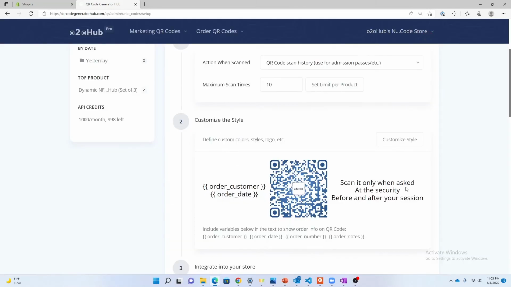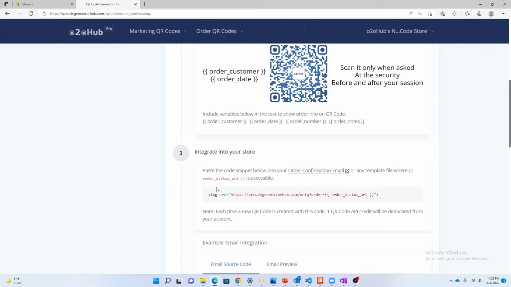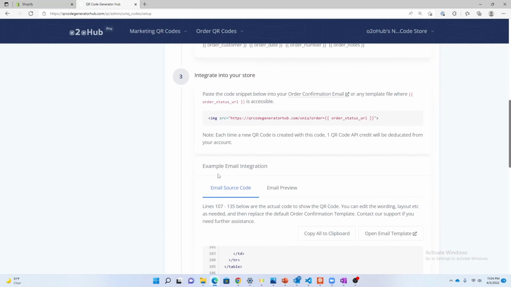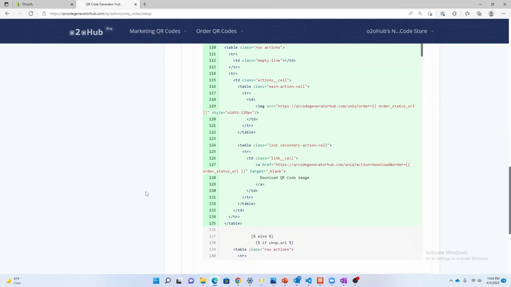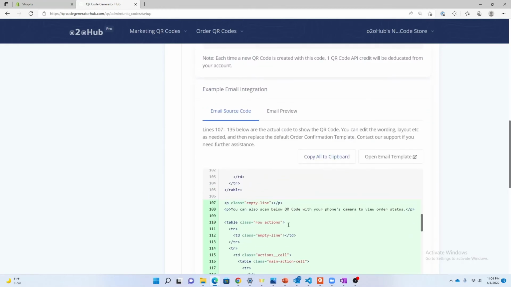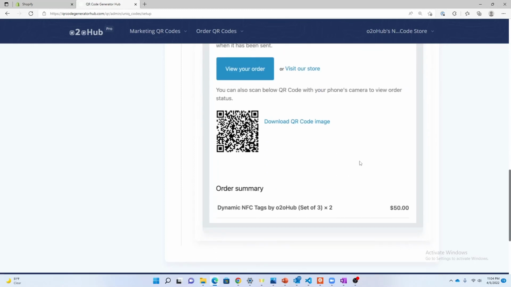There's all kinds of things that you can do to make the QR code really pop and really fit your brand. All right, so once we choose the style of our QR code, then we come down here in step 3 and we integrate it into our store. And so what we're going to do is basically copy a little bit of code, and there's an example here of how to copy it into our order confirmation email. And we can see what that email looks like, and it's going to have a QR code in it. And you can put instructions like, show this at entry to your event or whatever it is, right?